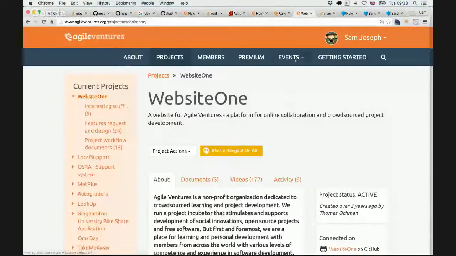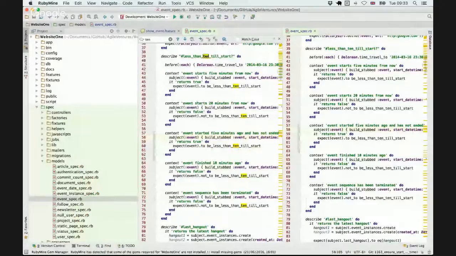I've already wrapped the bug in a test. Basically, the problem is this less than 10 minutes till start thing that we sorted out. It's working fine. It's checking that it's 10 minutes till the start of the event, but when the event is actually in progress, from the point of view of the start time and the finish time, that returns false.